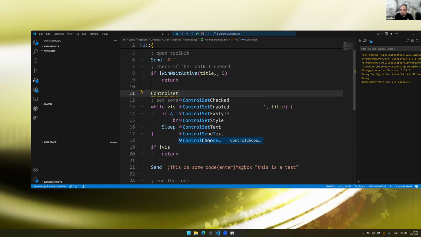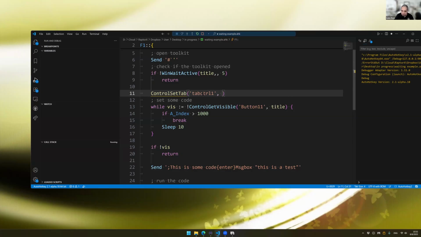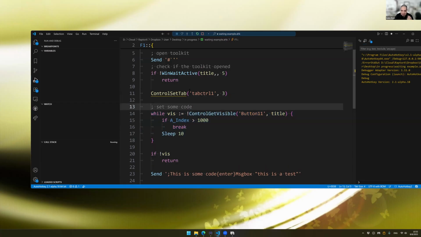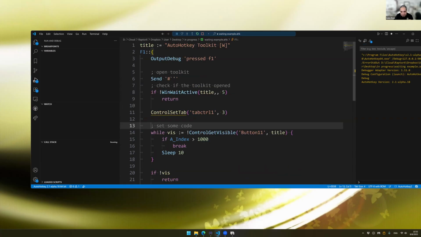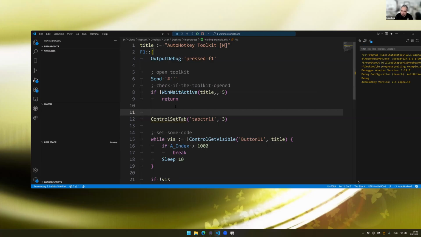But let's say that it existed with set tab. Control set tab, I would say, hey, switch to the third tab for my tab control 1. And I would say, switch to the third tab, but wait until it switched. Every time you perform an action, you now wait and verify that action happened. And before running the next action, you confirm that you are where you think you are.